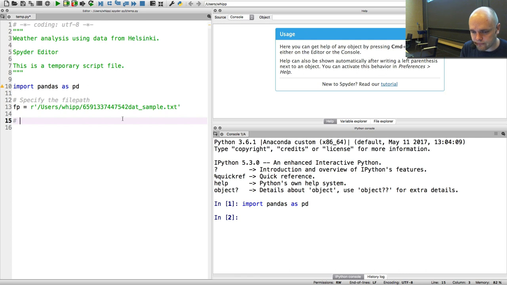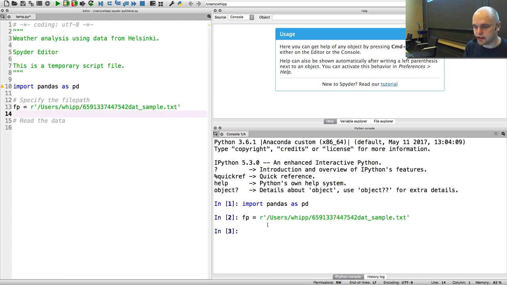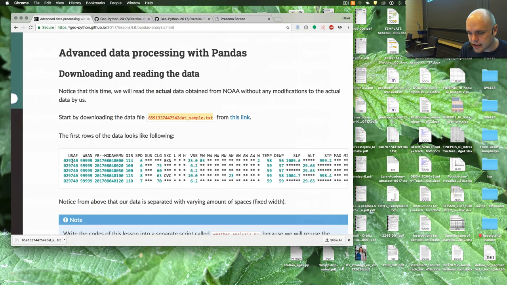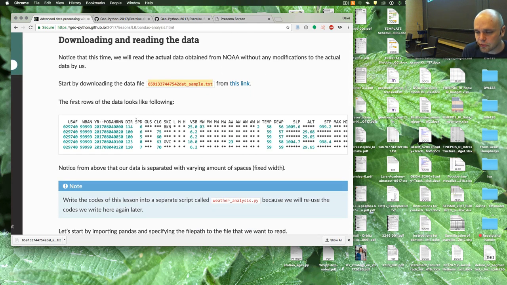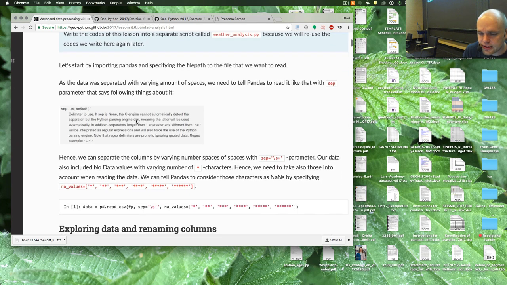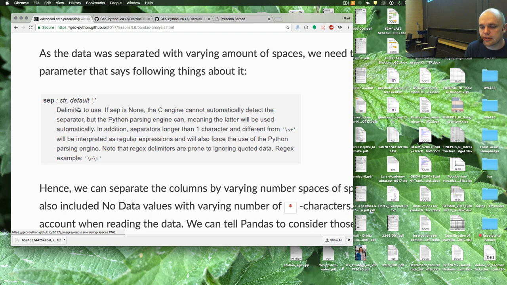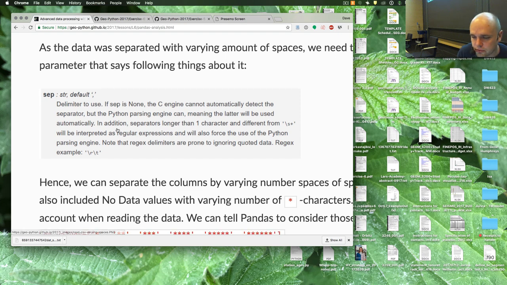Okay, so now we have the file path, then we want to read the data. So I will execute this. As said, pressing the F9 button will execute the line of code in the console. And then, to be able to read this kind of data in with varying number of spaces, we need to take notice of this. This is from the documentation of Pandas. And by the way, every time you are interested in some function, there is a lot of documentation in the official documentation of Pandas, so just Google the function name with the word pandas and you will find more about the functions that we are using.